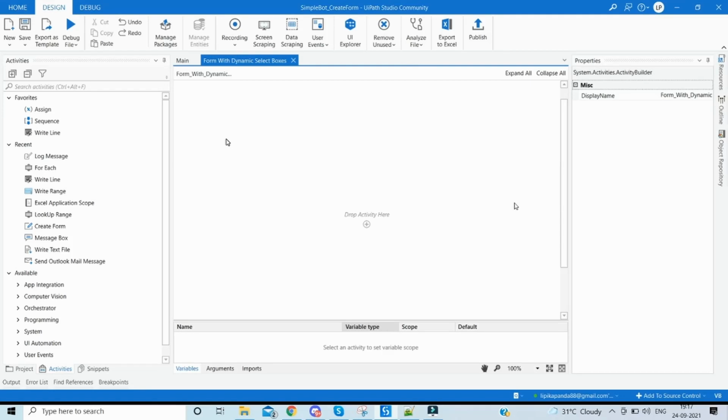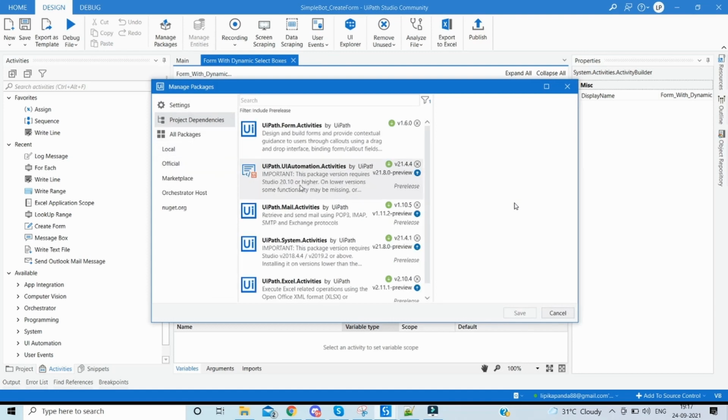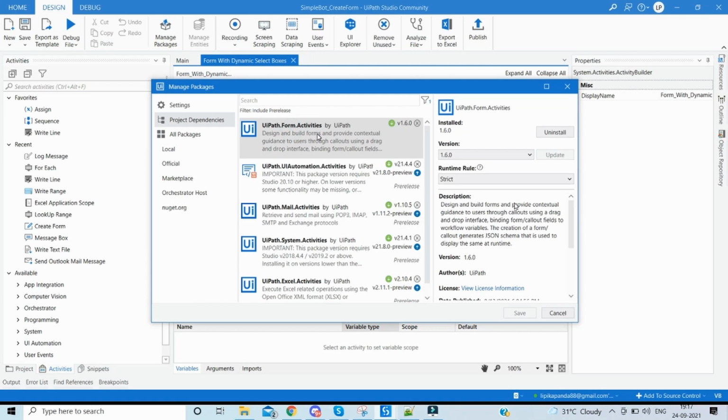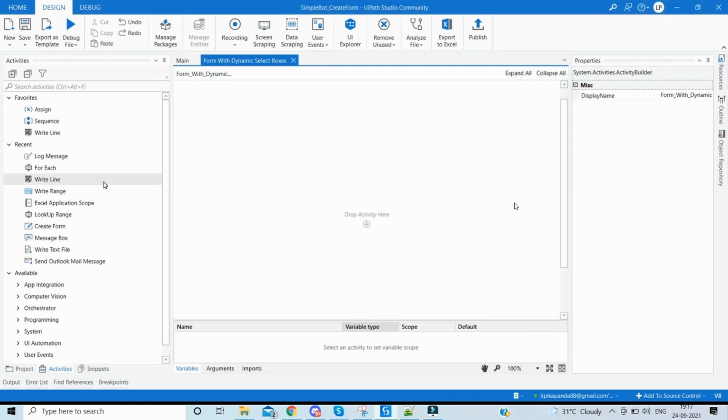Before starting, ensure that you have the form activities installed. To check that, you can go to manage packages, and in project dependencies there should be UiPath form.activities. If this is not present, then search it in all packages and ensure to install and save it so that we can have the form activity available for use.